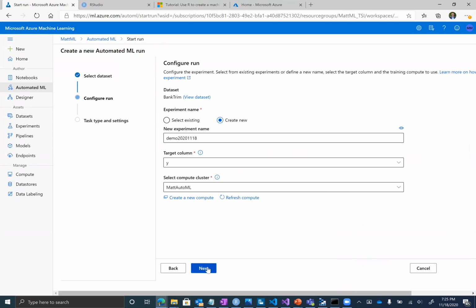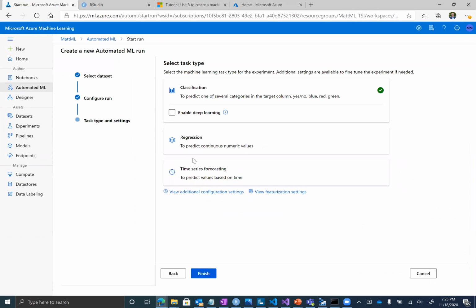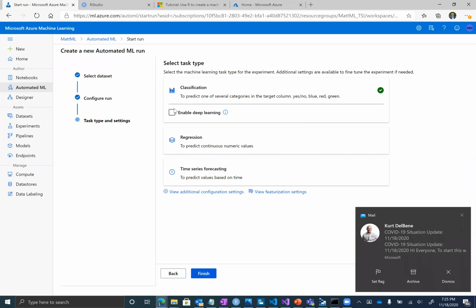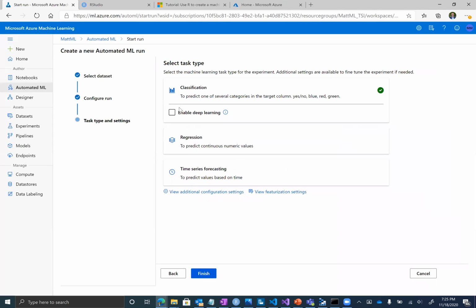But there are a few additional things. We have to pick whether it's classification, regression, or time series. In this case, it's a classification problem. If you have text, or a big sparse file, enabling deep learning is always a good idea. Or if you have the appetite to let it run a little bit longer, you can enable deep learning. But you can just click finish here and let it run.